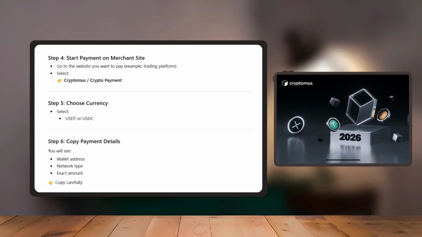Now, start the payment on the merchant website where you want to pay, such as a trading platform, and select Cryptomus or crypto payment as your payment method. Next, choose your currency by selecting USDT or USDC, depending on what is required. After that, copy the payment details carefully.